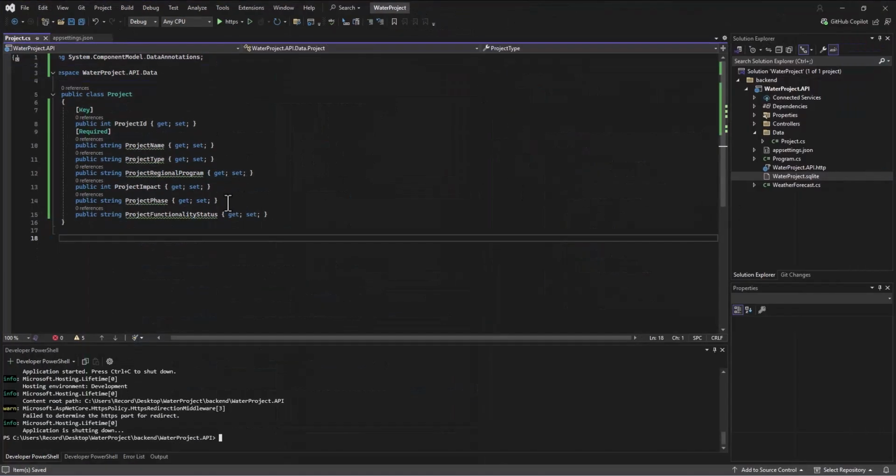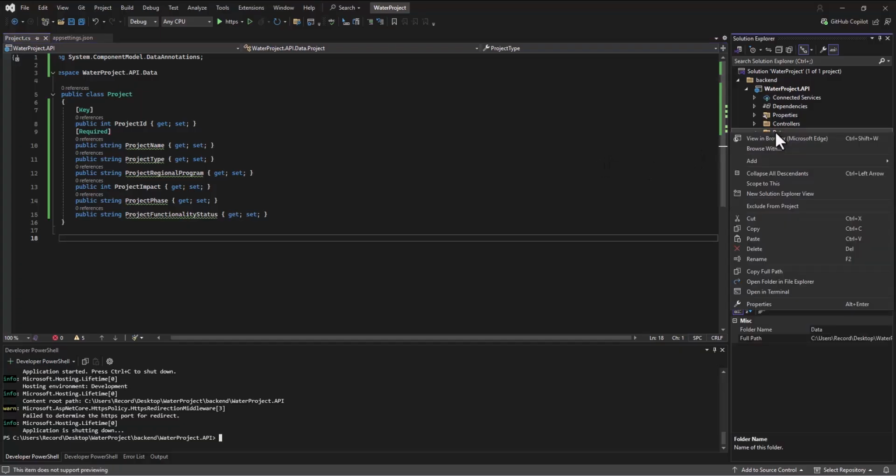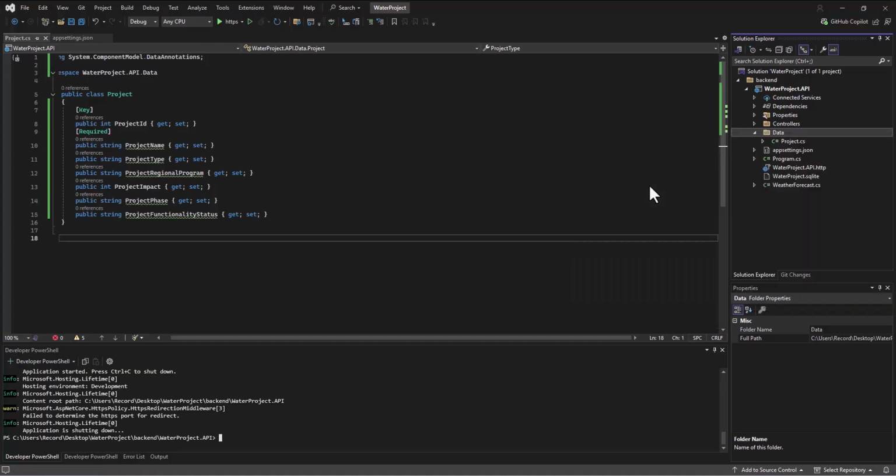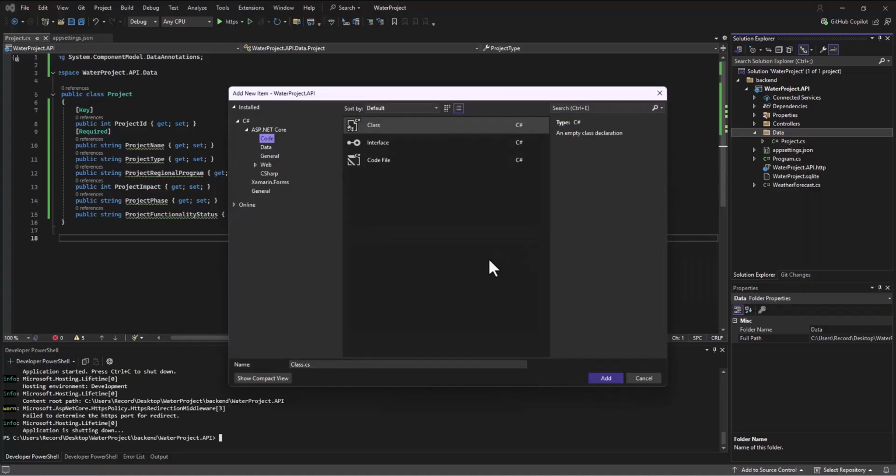So I've got that model set up. Now, what do I need? Well, I have to have a context file in order to be able to get this information out of this database. And so I'm going to go into the data folder. I'm going to add a new item. And the new item is going to be, in this case, a context file.